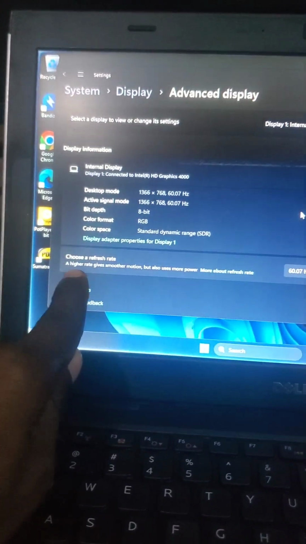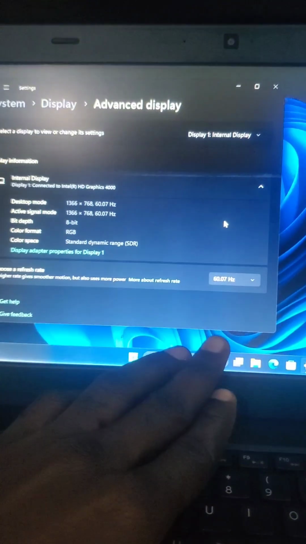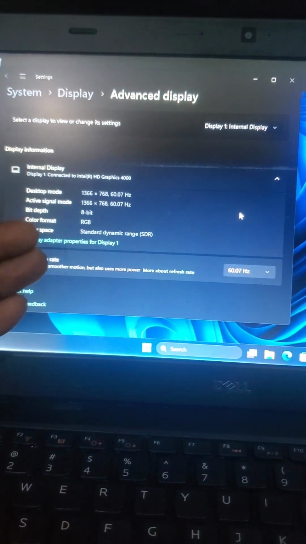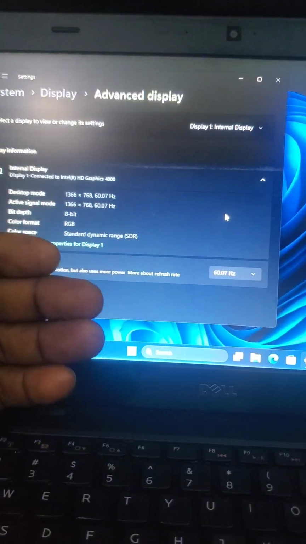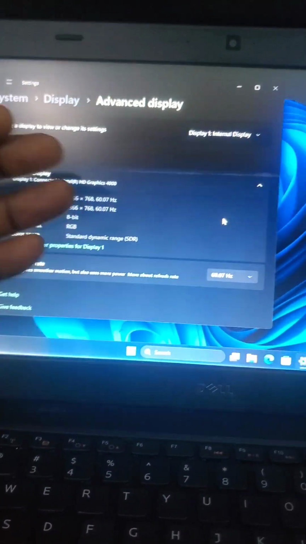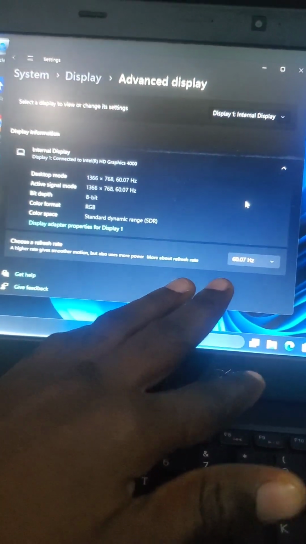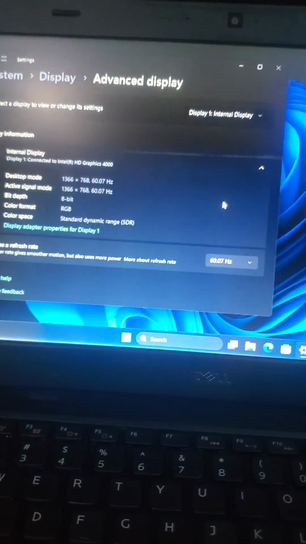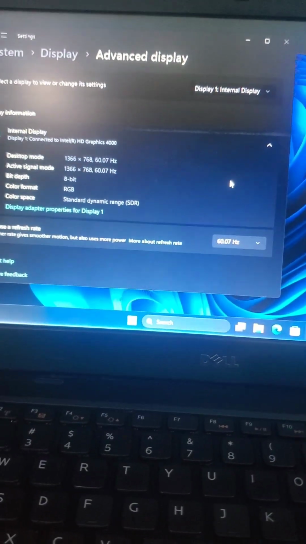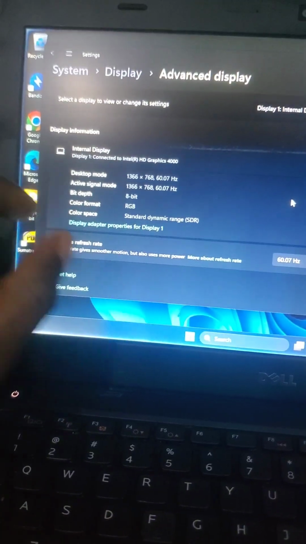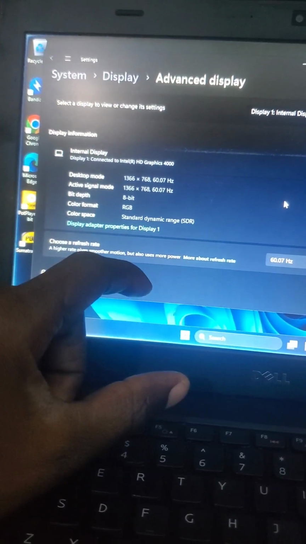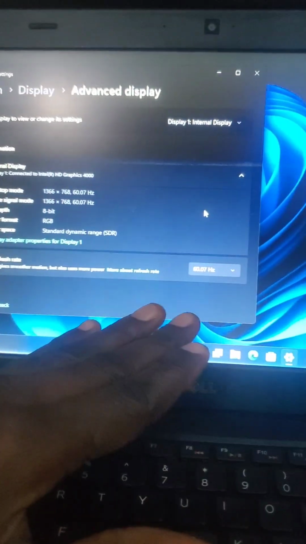And as it is, the higher the refresh rate, the smoother, the more fluid the image that will be displayed. If you are playing a movie, there are higher refresh rates than this. There is 144 Hz. The higher the refresh rate, the better the fluidity, the smoother the motion of the display.